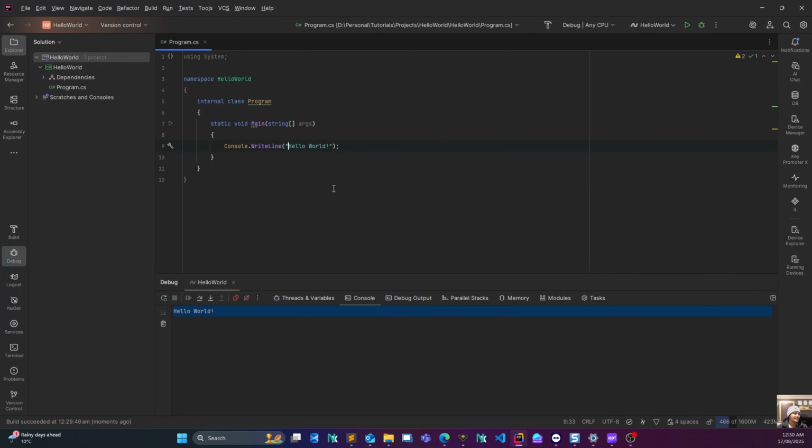Now let's change the message to display something like welcome to C# programming episode 1. By the way, all I'm doing is Rider is suggesting some text. Depending upon the context, I'm just pressing tab to autocomplete it.